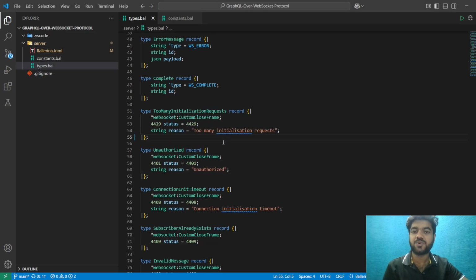Here we have the too many initialization requests record, which inherits from the WebSocket custom close frame, and it contains two fields: status code, which is set to 4429, and a reason saying too many initialization requests. Here the status code can only be 4429, so we can put 4429 as the type instead of the integer type. Similarly, we can define the unauthorized close frame record, the connection init timeout close frame record, and so on.